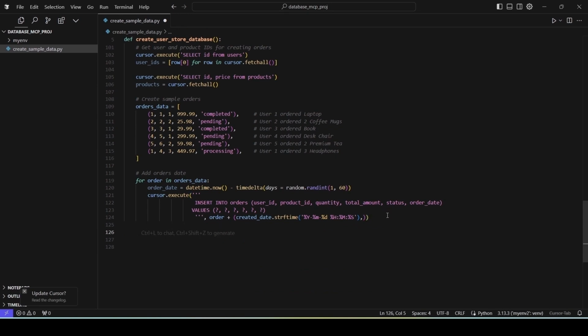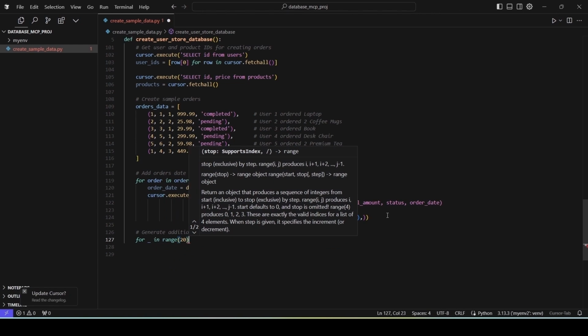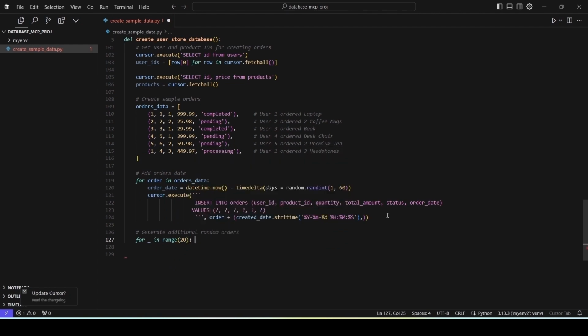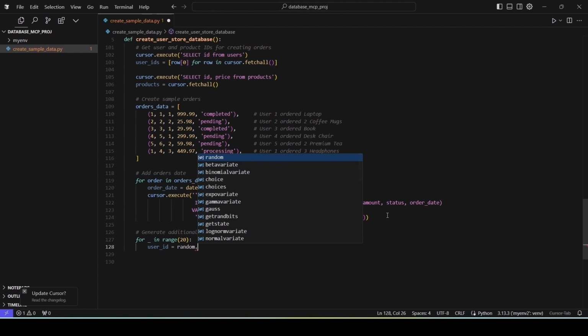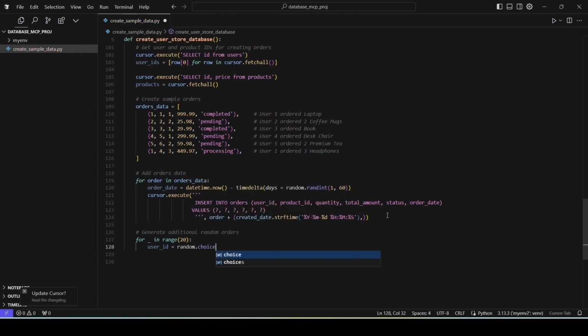Now, let's create some additional records for the orders table. We are going to create 20 random records. Here, we are using a for loop to iterate 20 times so that we can generate 20 new order entries. Inside the loop, we will first create a variable called user ID. This will randomly select an ID from the list of user IDs we created earlier.